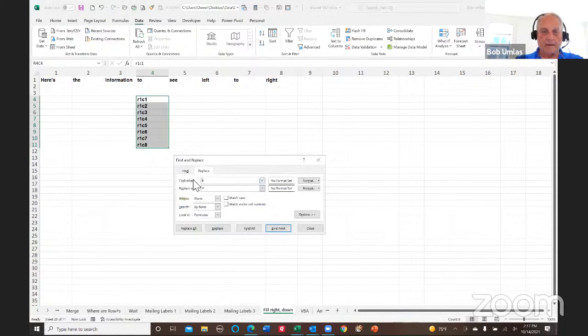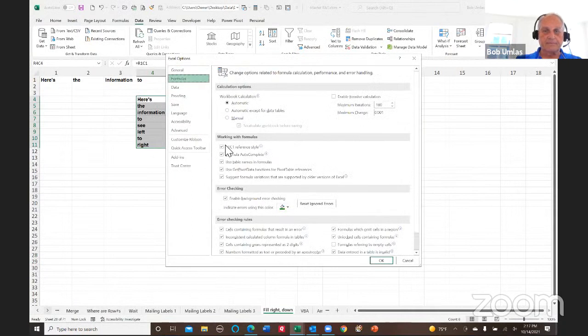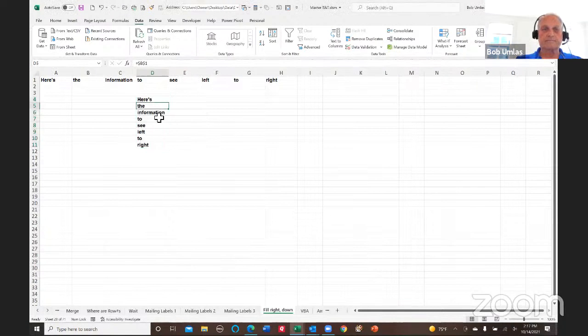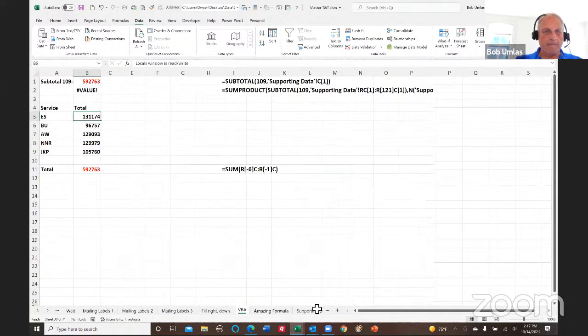Change R to equals R. Did that. Now I go back to options and change it back. A1, B1, C1, D1, and so on. Okay, a little bit of, you know what, I'm going to skip this one.